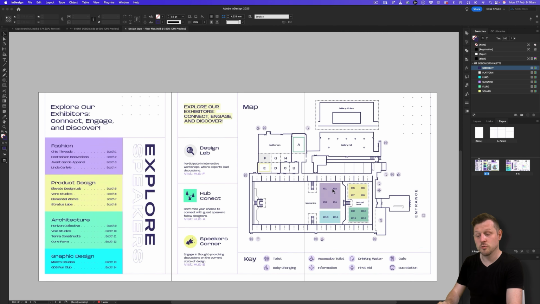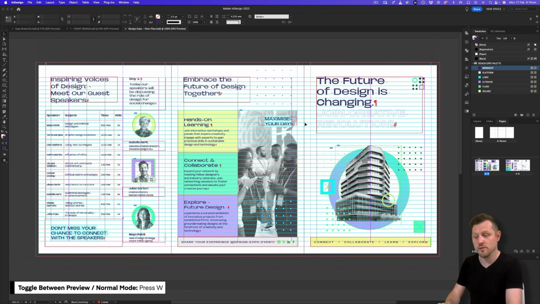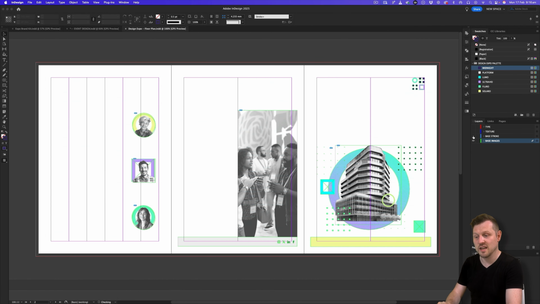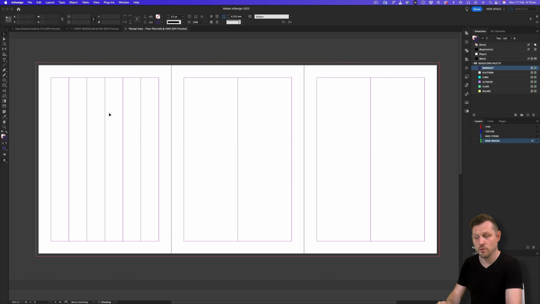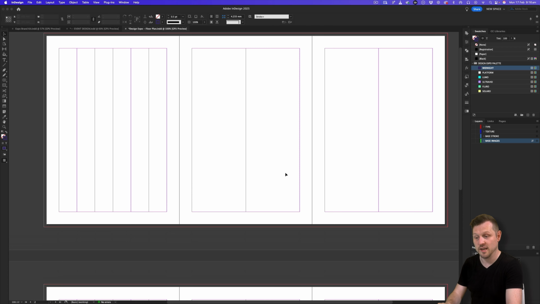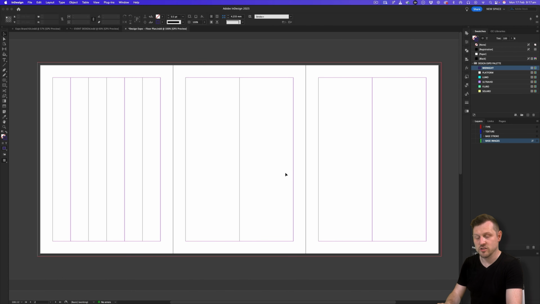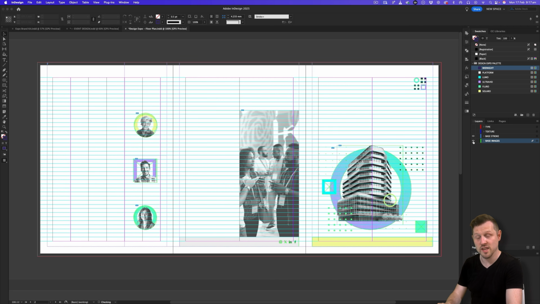So if I press W to toggle between preview and normal mode, in normal mode we can see that there is quite a few things going on behind the scenes. If I toggle off the visibility of all the layers, we can see the grid structure. To help structure and align my elements, I have used a 6-column grid on the first page and a 2-column grid on pages 2 and 3. Remember, using individual pages will allow you to set a column grid for each page separately and apply specific margins. If I toggle back on the visibility of the layers, we can see I have also used a baseline grid which fits inside the margin grid around the inside.